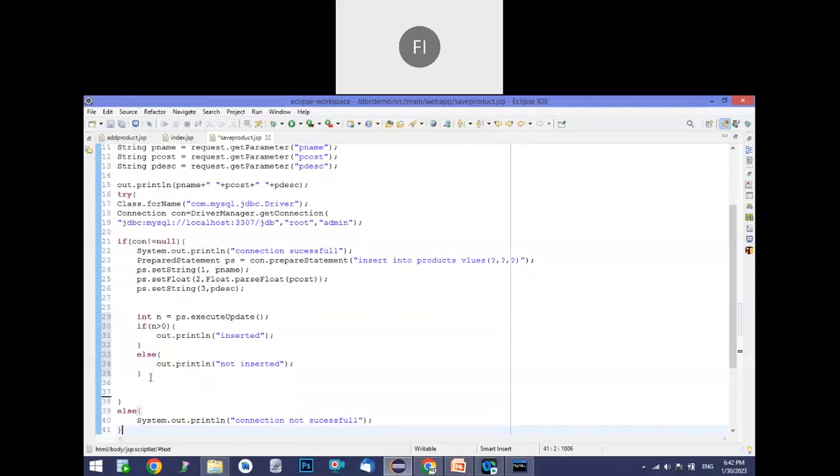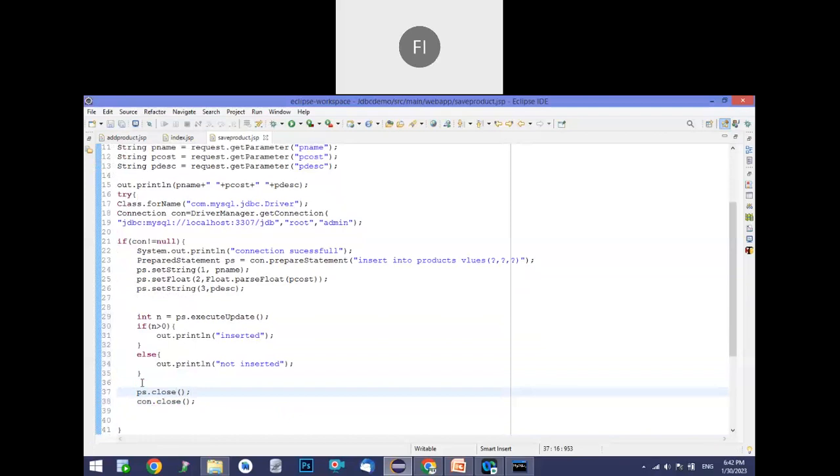Finally, as we know, after all the things are completed, we have to close the connection, con dot close, as well as ps dot close. This is for closing the objects that we created just before. So this is all about the insertion statement, and that's all. Our task is done. Now we can perform the insert operation.